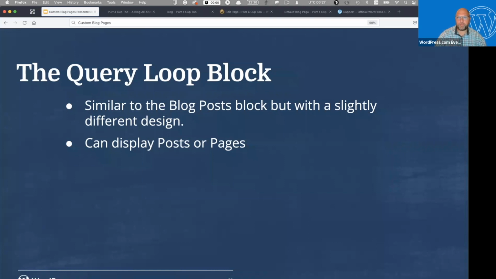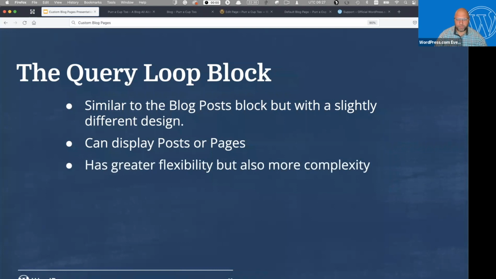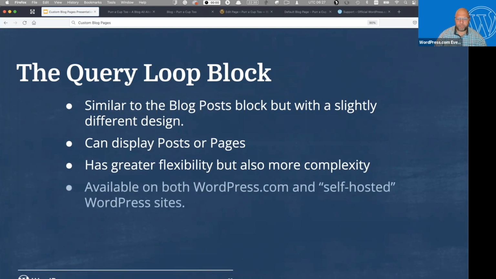But the query loop is a fairly new block. It's under development, and so new features are being added to it all the time. So it's definitely one to watch for. I think with each new version of WordPress, this is just going to get even more powerful. But also, of course, with that flexibility comes greater complexity as well. And we'll talk about that a little bit when we demo this.